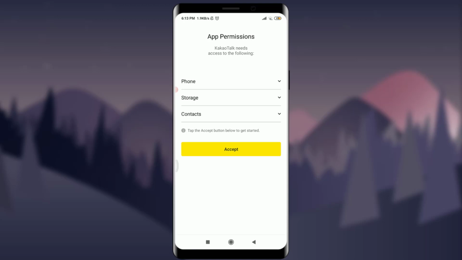So you can see again that you need to give permission again and log into your Kakao account app again. So this is how you do it, guys. I hope this video was helpful for you to learn how to log out of a Kakao account app.